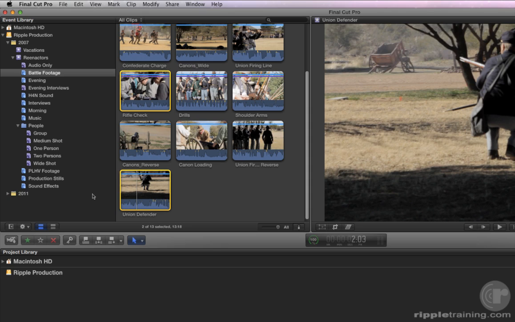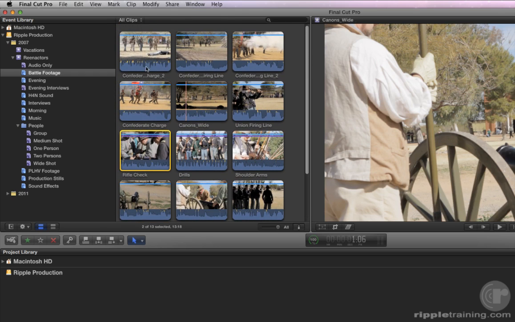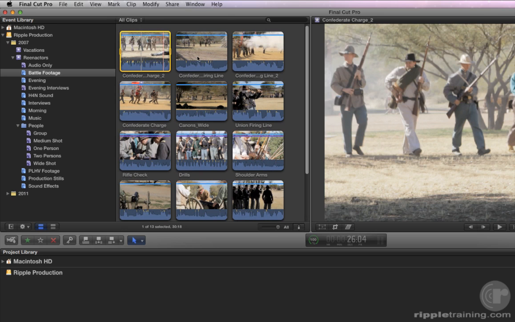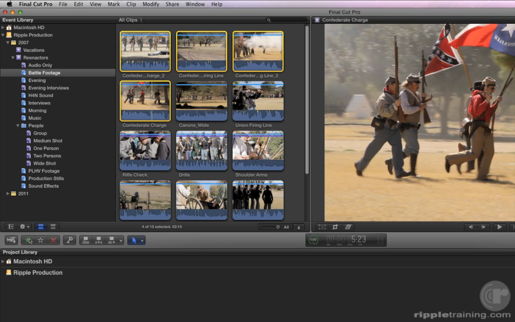You can also rate clips as favorites. With the battle footage keyword collection still selected, Command-click these 4 clips with the name Confederate in them. Then click the green star or press F to rate the clip as a favorite. Favorites appear with a green bar across the top of the thumbnail. If you want to see only your favorites displayed, choose Favorites from the clip menu.